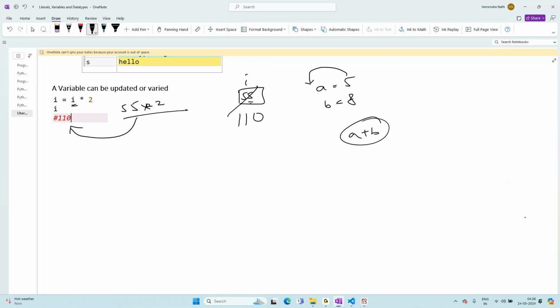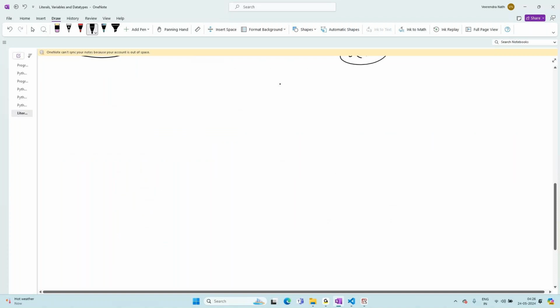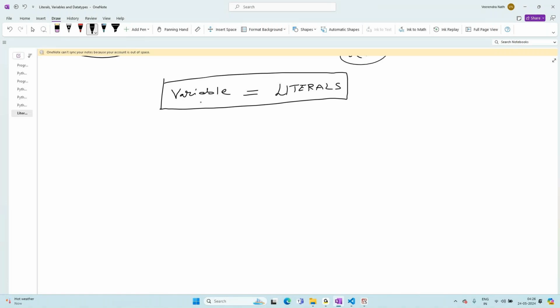Okay, now we got the idea of literals. Where will the literals be stored? Literals will be stored in the variable. Fine. Up to now it's okay. So what kind of literals are there? Numeric literals, that is integer literals, floating point literals, character literals. So all these literals can go and sit in a variable, and the variable can change. All these properties are okay.